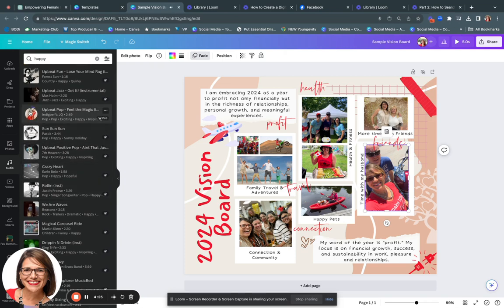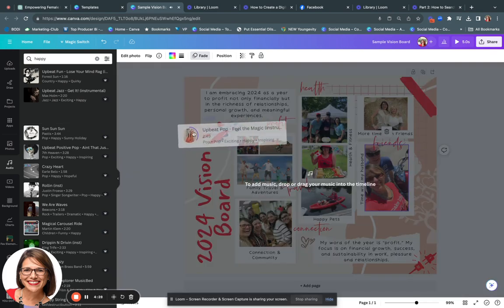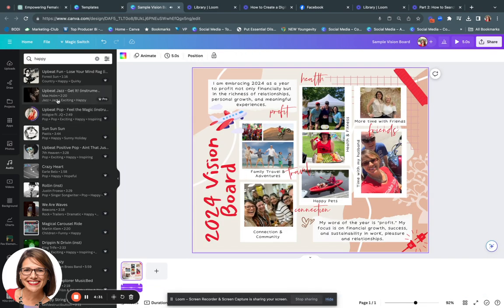When you find the one you like, you just drag and drop it onto the picture. So I dragged and dropped it onto the picture. And when I did that, at the bottom here, I can see the thumbnail of my one page of my vision board, and then I see the audio beneath it.